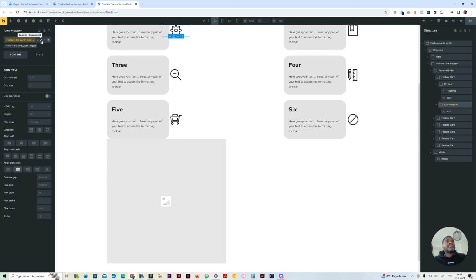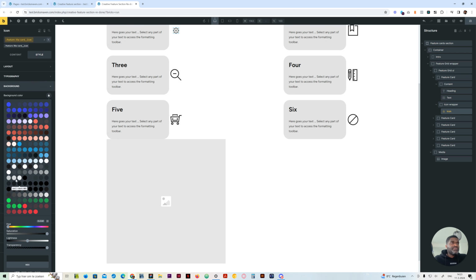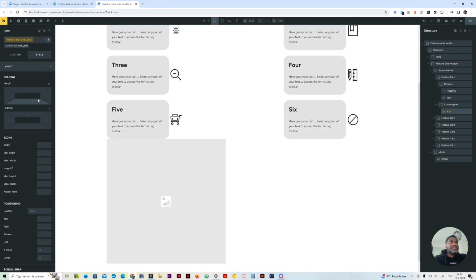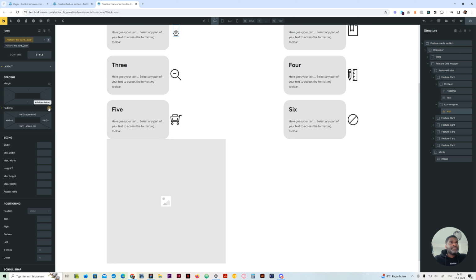Oh, I did not give the icon a class. I see. So this is just icon. Okay. So first things first, this should be smaller, so 3.3 rem. I'm not touching the colors. I'll give this a background of white, and I will also add a padding of M around it.